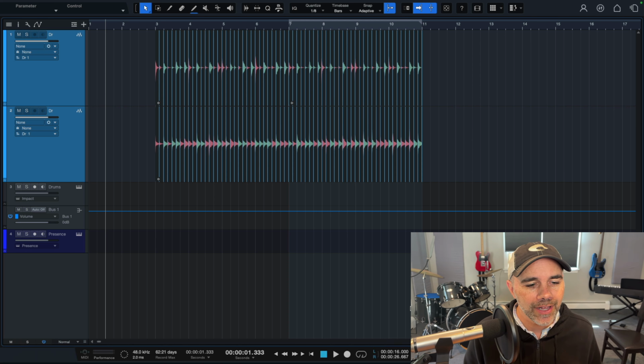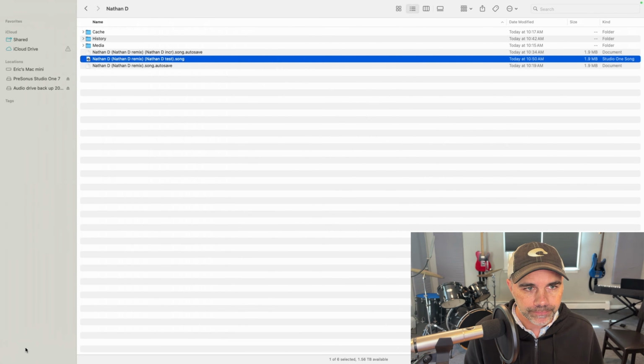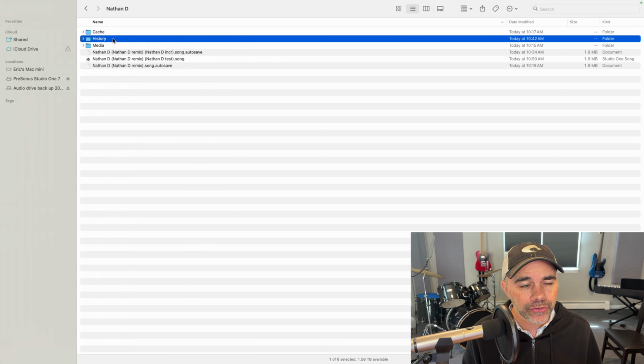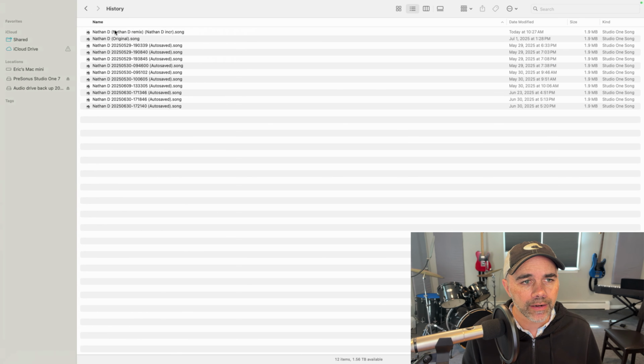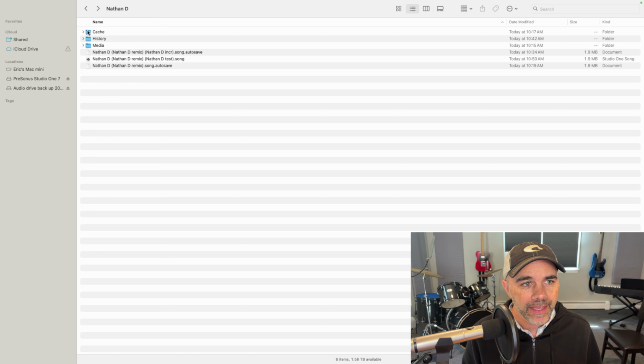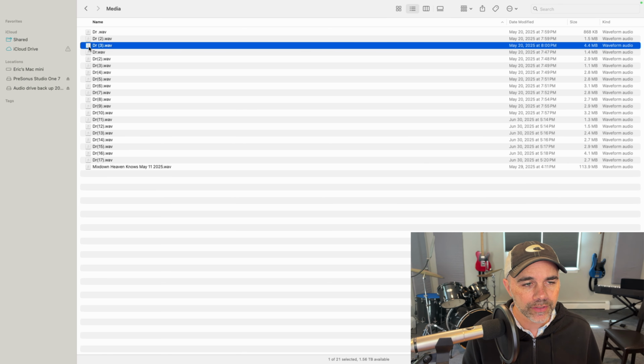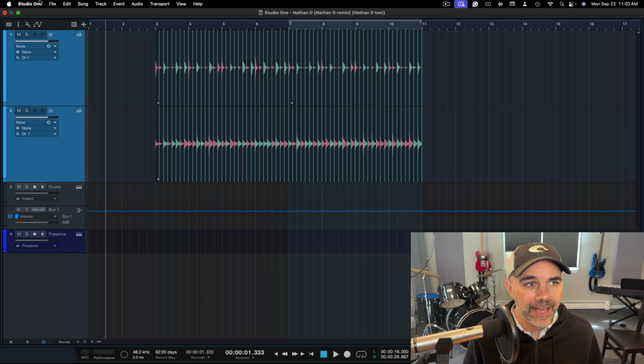All right. So first of all, I want to explain how Studio One organizes everything by default when you open up and save a new project. So here I am, inside of my Finder window, and this is the song I have open. There are 3 main folders here. There's the cache folder, and the history folder, which is really important. This is where all of your autosaves are going to be saved, or every time you save a version of that song. Then finally you have your media folder, and this is where Studio One saves any different audio files.